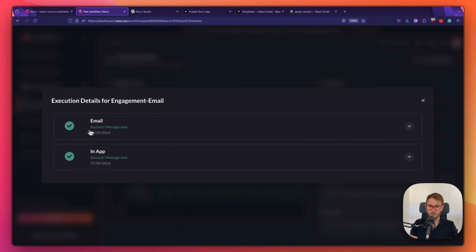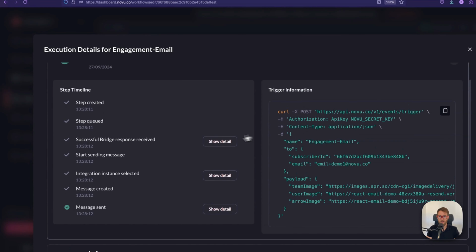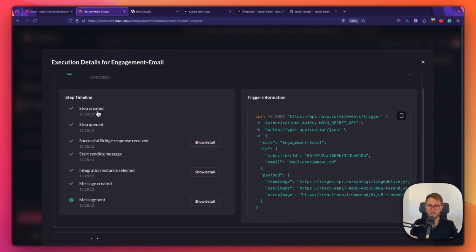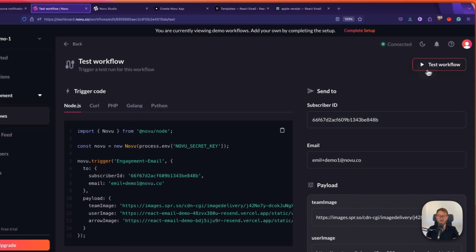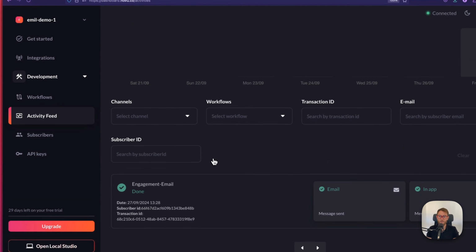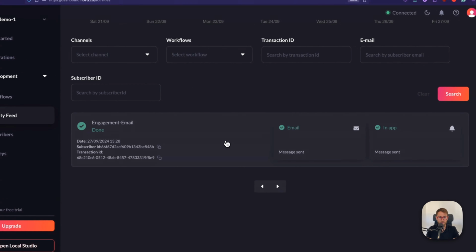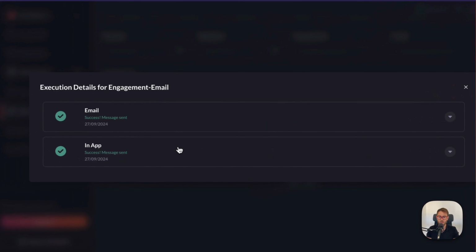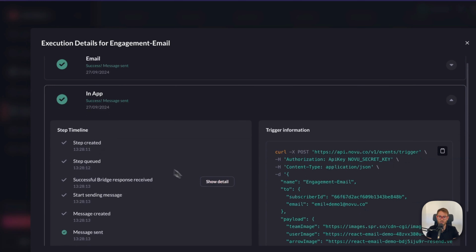So we have two steps here. This is the first step. This is the second step. As you can see, we have a very clear step timeline: step created, step queued, successful bridge response received. This is communicating with our currently deployed app. Start sending message, integration instance selected, message created, message sent. So all of that happened. And once that happened, as you can see here in the activity feed, now we have the workflow that was executed just now. We also have the in-app step.